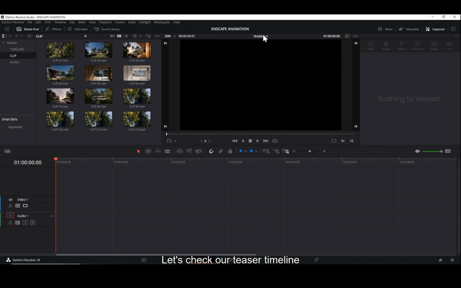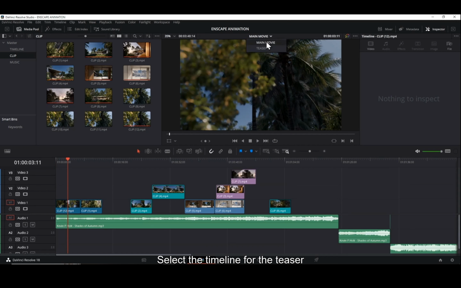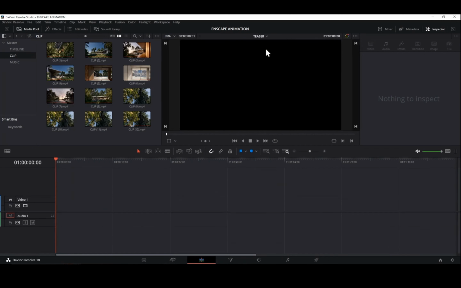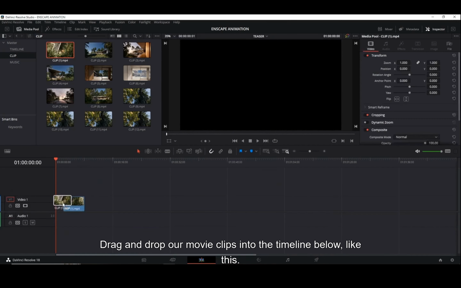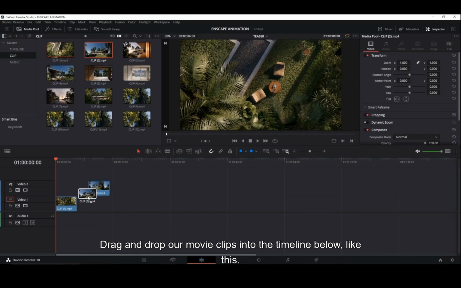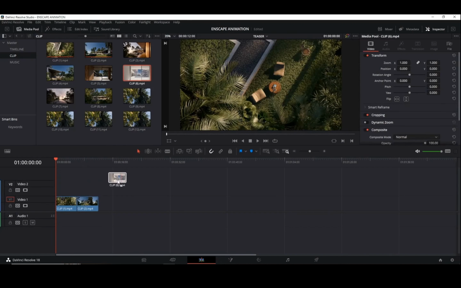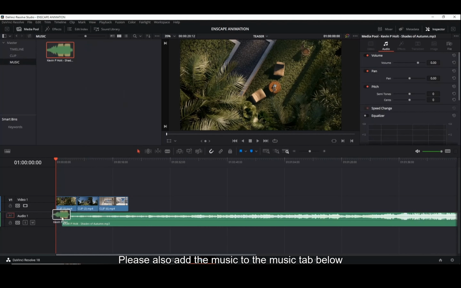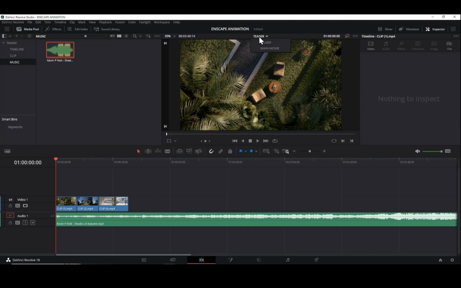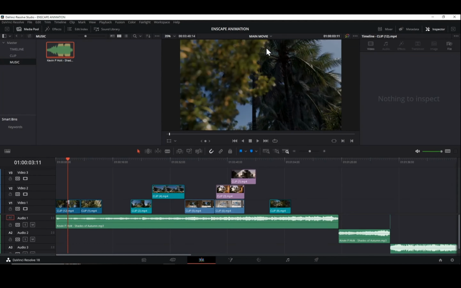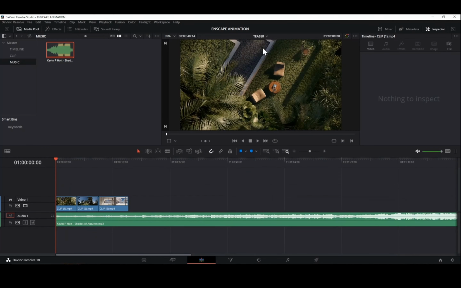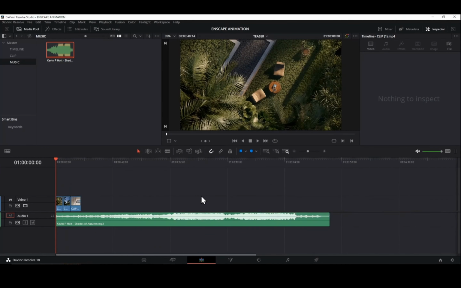Let's check our teaser timeline. Select the timeline for the teaser. Drag and drop our movie clips into the timeline below, like this. Please also add the music to the Music tab below. By doing so, we have now attempted to create two movie timelines, main movie and teaser.